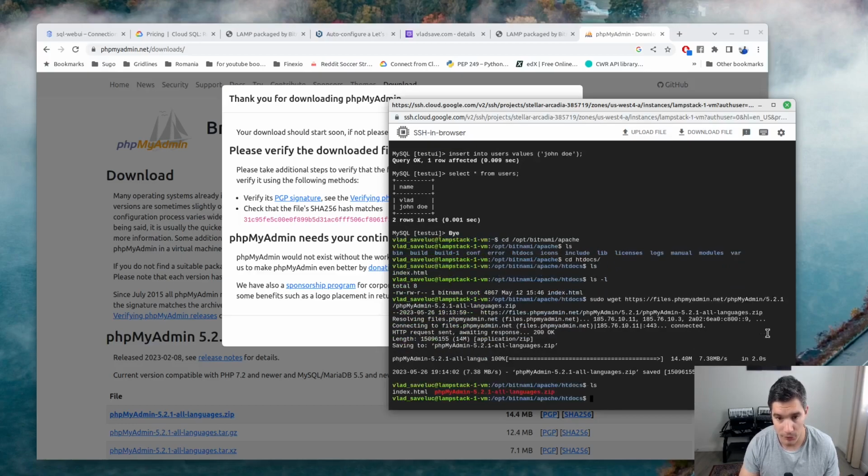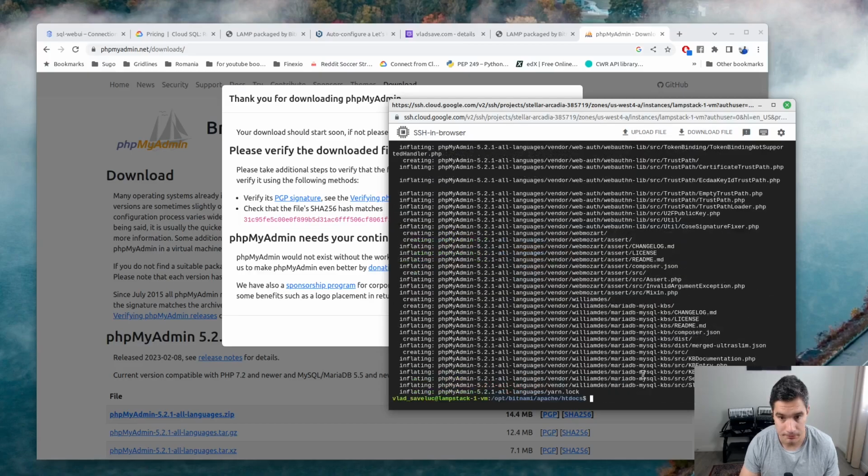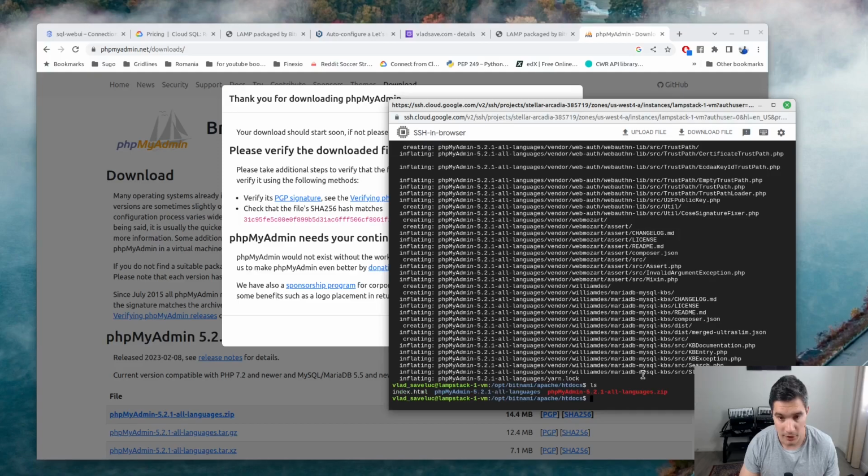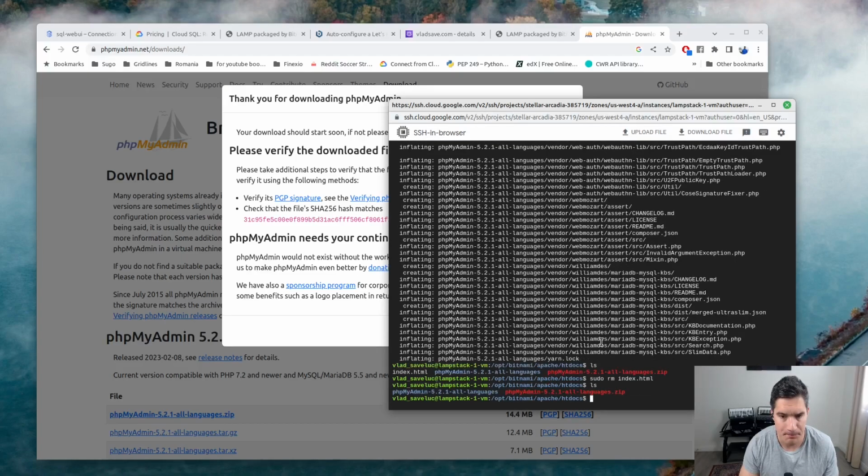So now if we list, we see that we have phpMyAdmin downloaded, and we just unzip this archive. We can see it extracted the archive in its own directory, so we will move everything up one level in this directory. We also need to remove the index.html file. So we do sudo rm index.html like that.